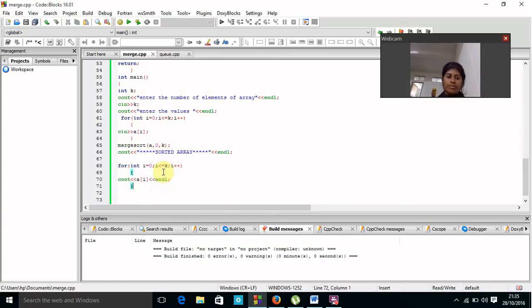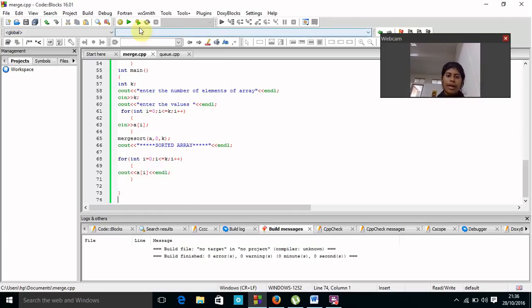Now I'm entering into the main function by initializing k. K is the input, and cout is the output: enter the value of the elements in the array. And int i is equal to 0. I'm initializing a for loop, and here array of i, I'm calling the function merge sort with a, 0 and k, that is low, mid and high, and the sorted array I'm giving. And for loop int i is equal to 0, i less than or equal to k, i plus plus, cout array of i is the total output. I'm going to compile the program.